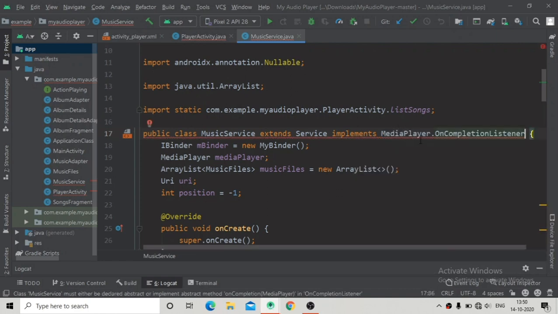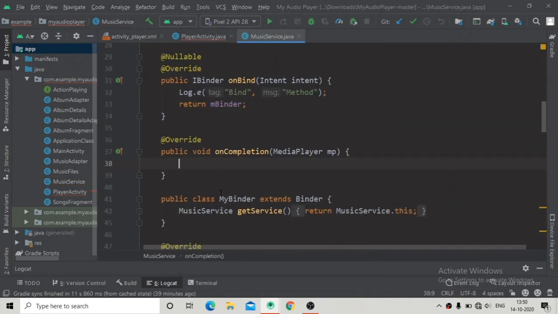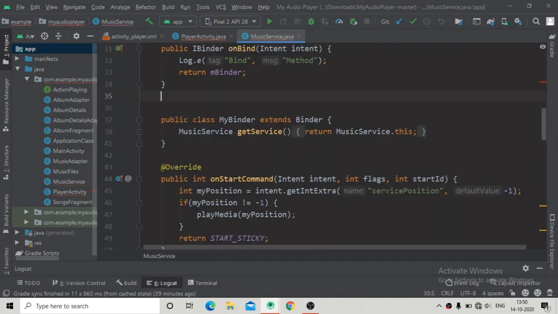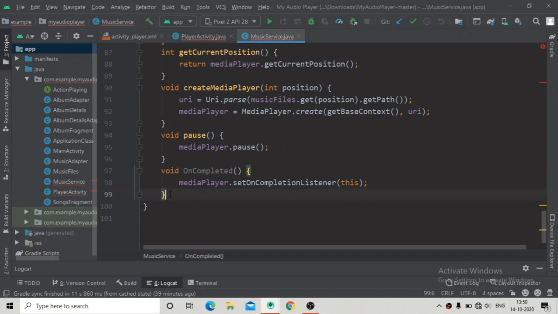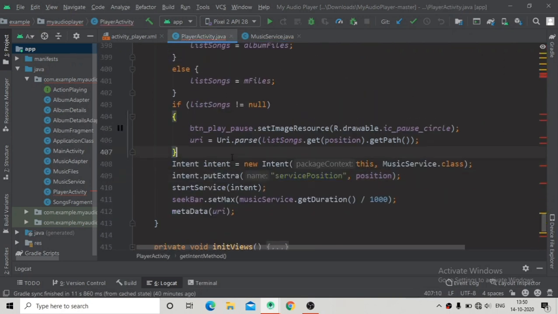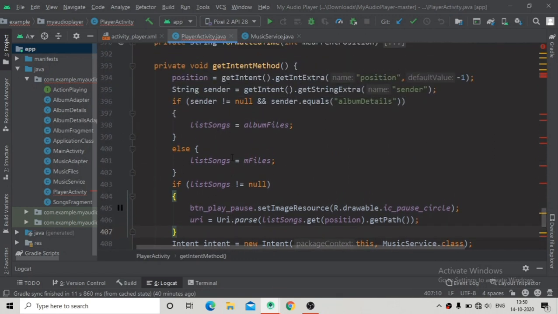You can see this, and then we will have to press alt enter, and you can see the method will be imported, the on completion method. And just cut this, and I'm going to paste it at the bottom of the codes. And now the error is resolved. So now we can set on completion listener inside this player activity to resolve these errors.